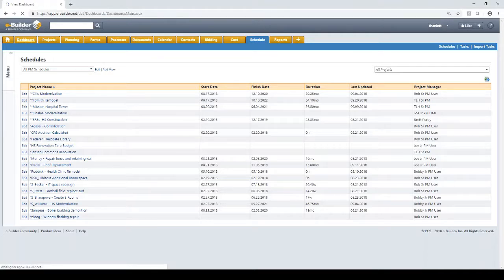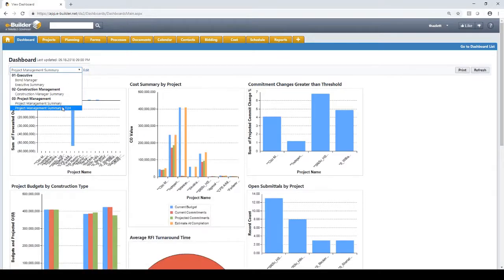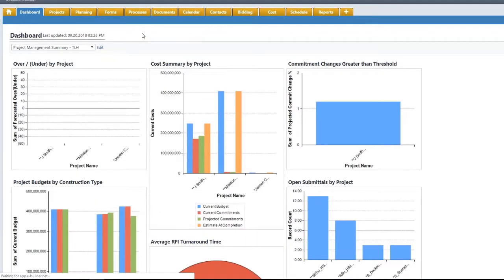If I head to the dashboard module and look at maybe a project management summary specific to a project manager, in this particular case, there is very little information related to over under. That's probably just a function of my demo here, but I have a cost summary by project. Here you see 3 different projects. I think this data was reflected in a table we had viewed earlier. And then we have commitment changes, a specific project with a commitment change above a threshold. Now, once again, this is focused specifically at a single project manager.